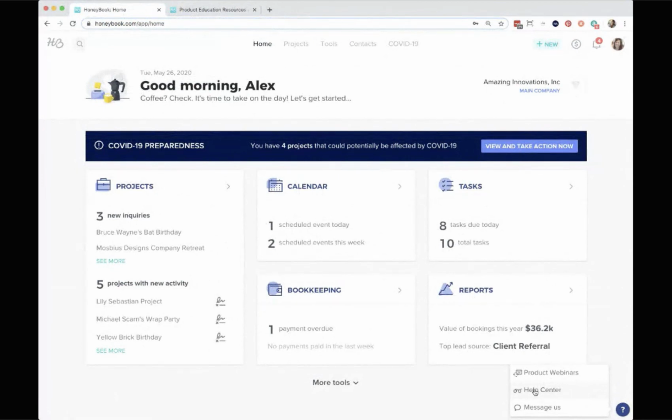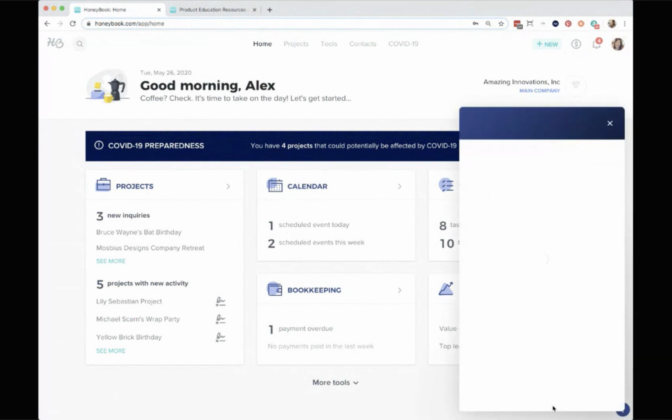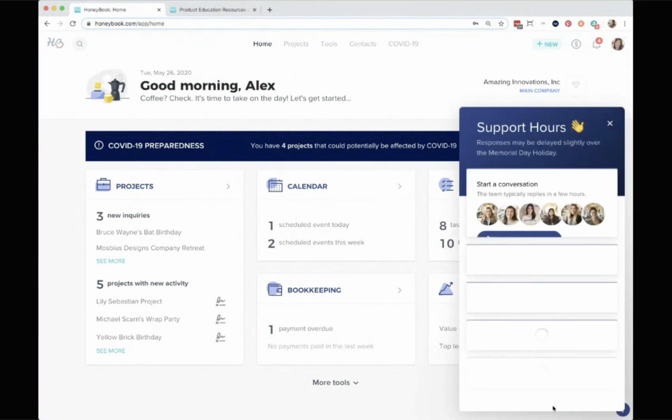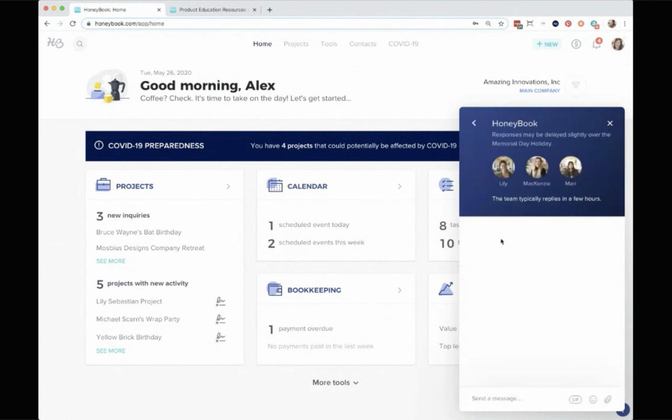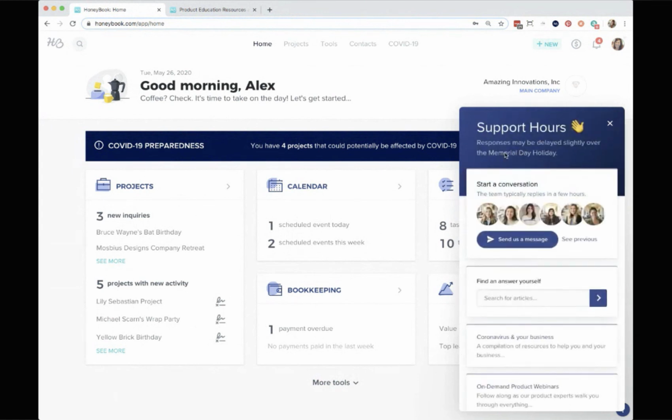This is also how I get to my help center, which has articles and videos on almost every feature, walkthroughs on everything you need. So definitely check that out. If you don't find the answer you need though, just click that message us button. This is how you get in touch with our support team. You can chat with them just by clicking send us a message. They are available 7 days a week, Memorial Day aside, at the hours that are usually listed up here. So you can always get a quick answer from them.